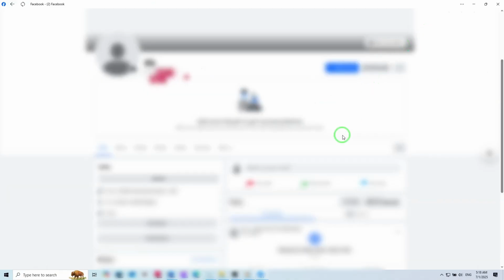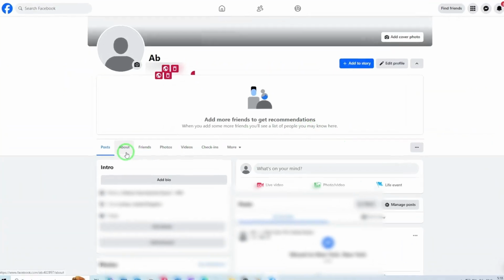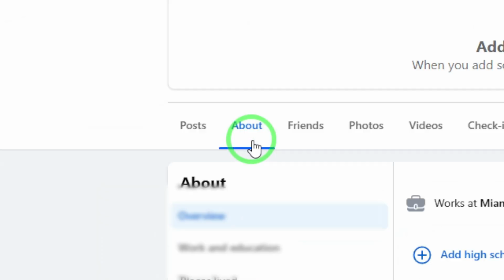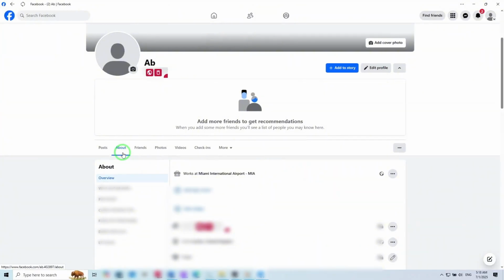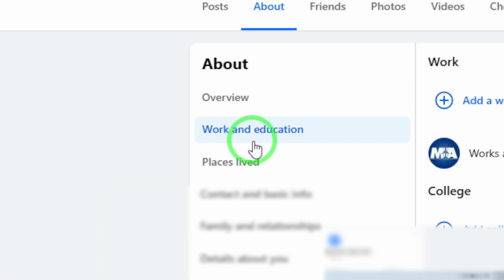Now, on your profile page, you'll notice several tabs. Find and click on the one labeled About. This section is where all your personal details are stored, including your work and education history. Next, look for the Work and Education section. Here, you'll see your listed workplaces.